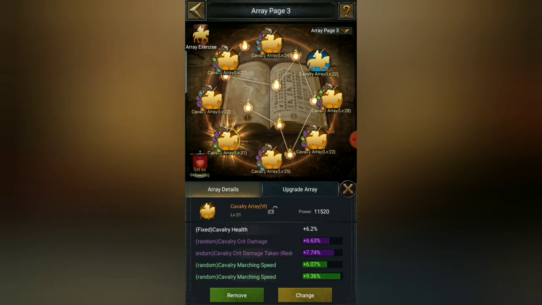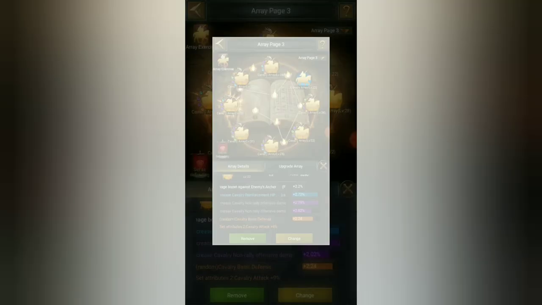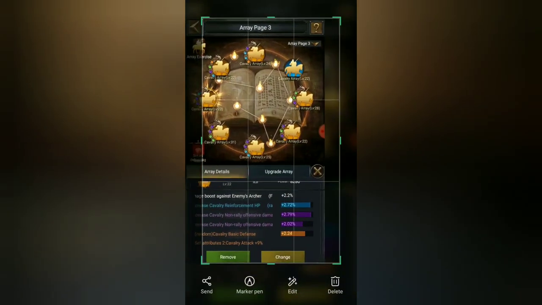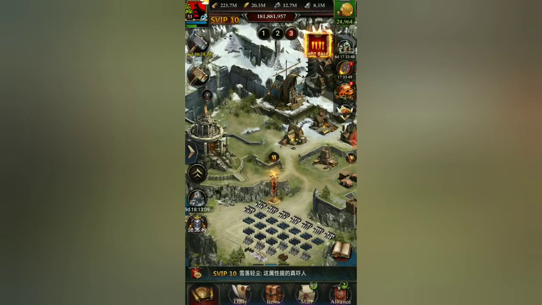You can check those attributes after clicking each array. For example, let's see this orange color array. It is giving me four attributes: two purple attributes, one blue attribute, and another orange attribute. This is the orange one. As you can see, I get basic defense as the orange attribute from here, then non-really offensive damage. These are not the same for each position.